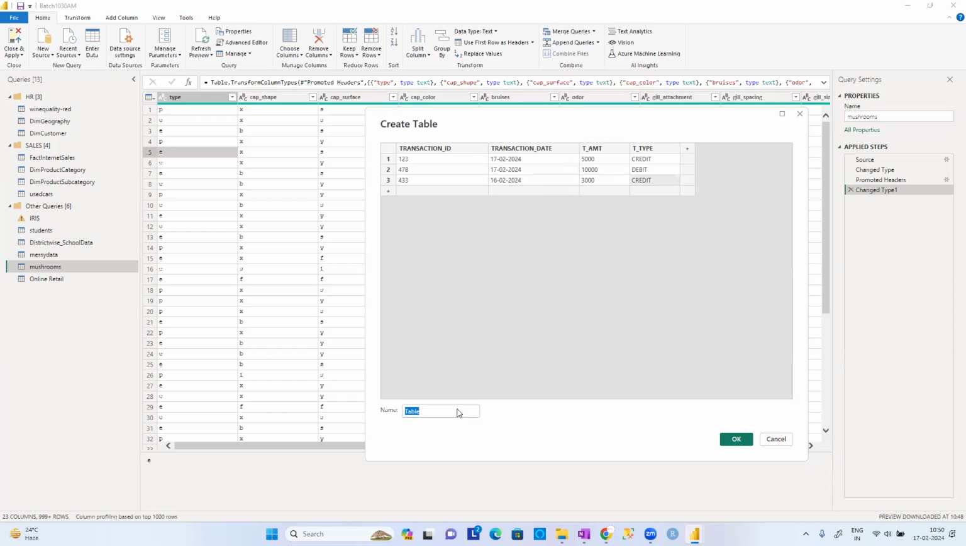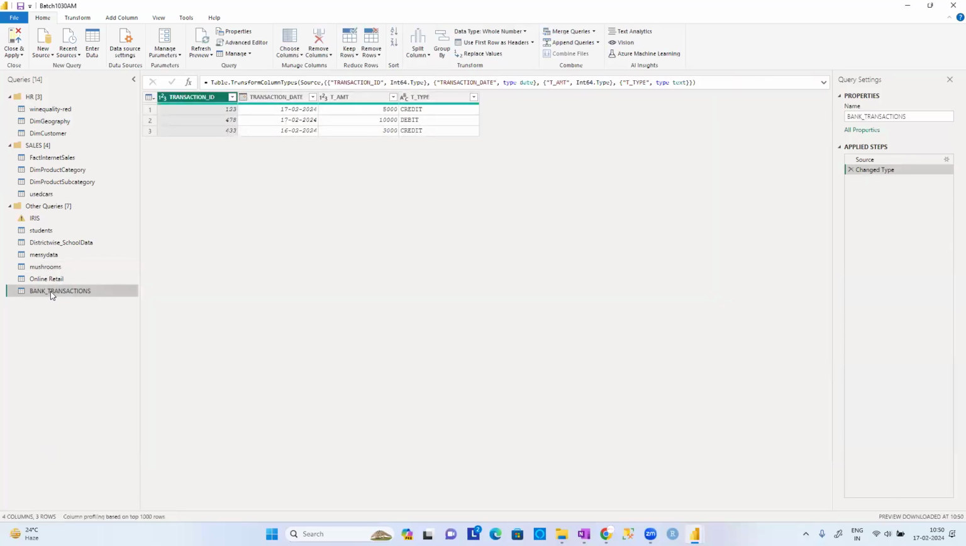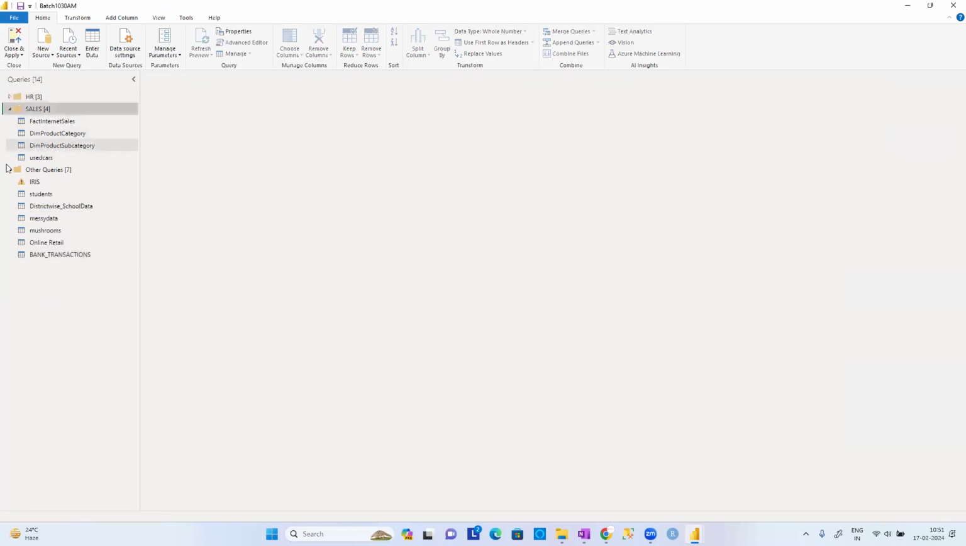Let us say this is nothing but bank transactions. It is going to be bank transactions. Like that, you can enter the data as you require. So this is the data set I have created. So where is the data? Bank transactions. We know how to create the groups also. In total, how many tables did we import or create? Total 14 tables we created.